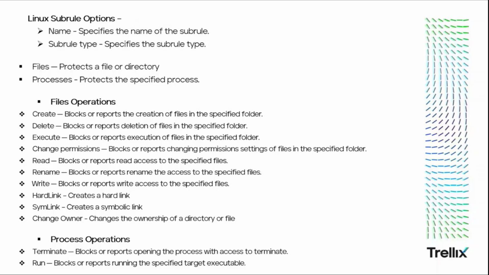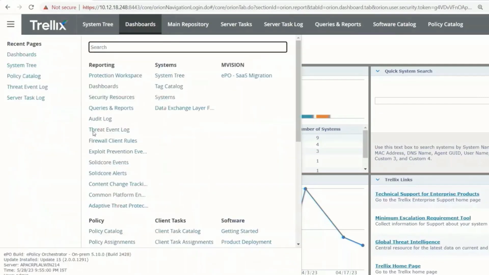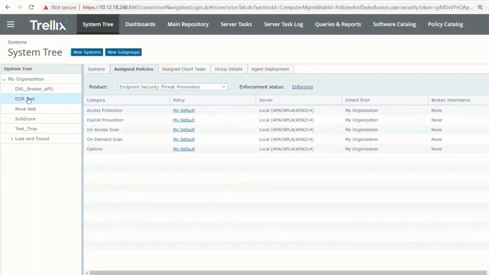I will be explaining more about this in the EPO console so that it is easier for us to understand each and every step. I have already logged into the EPO screen. Let me navigate to the system tree, the group and the assigned policies tab here, and I select the default assigned access protection rule.